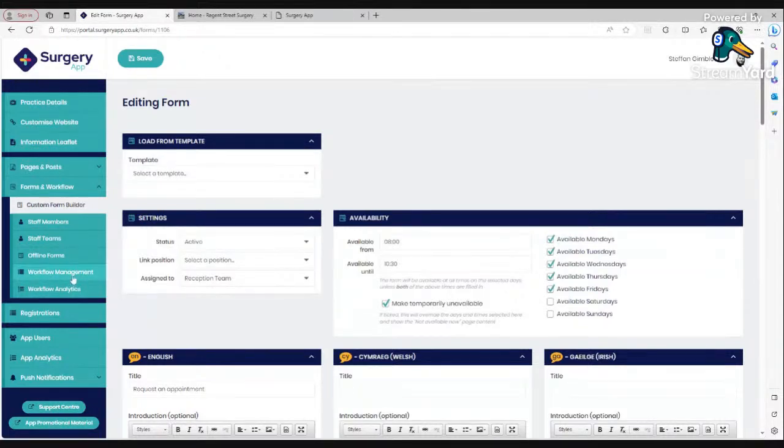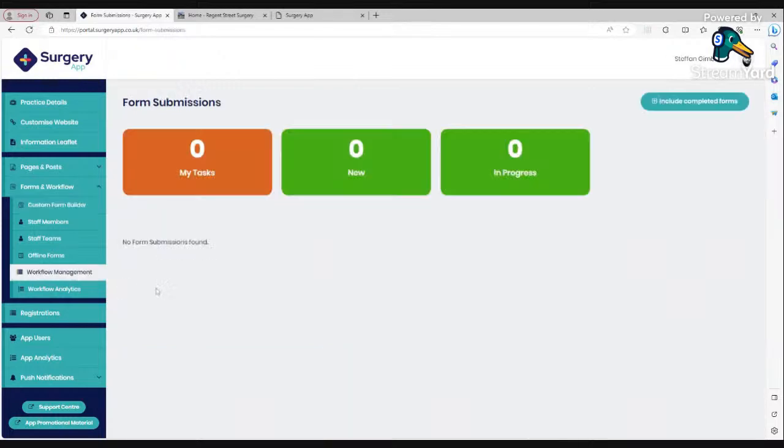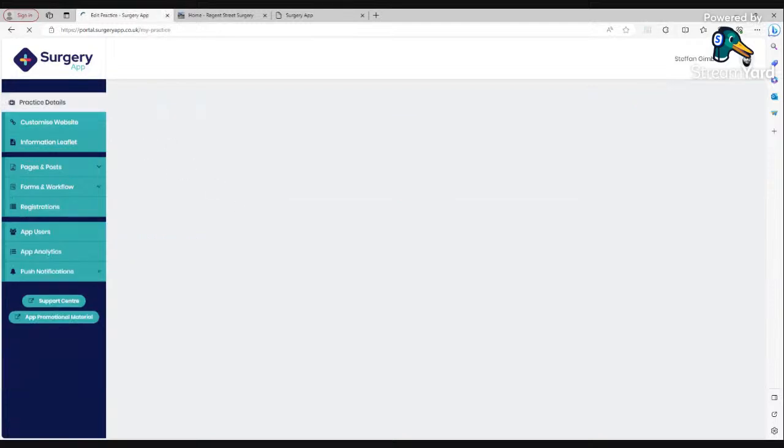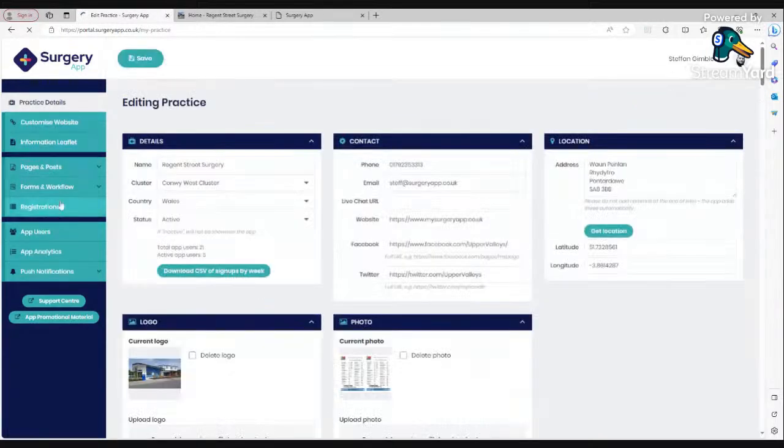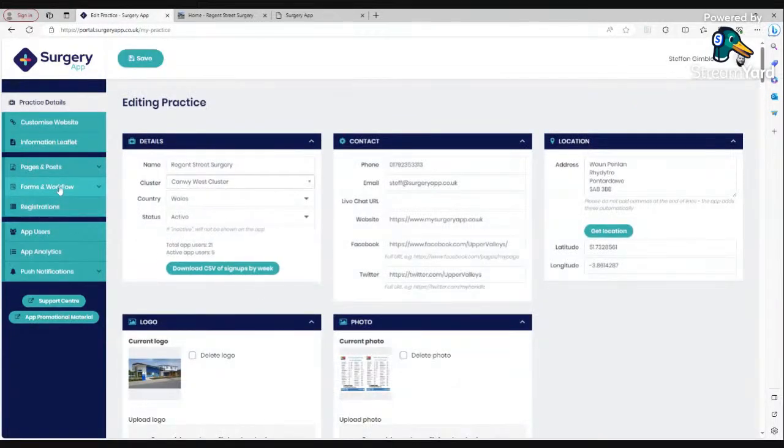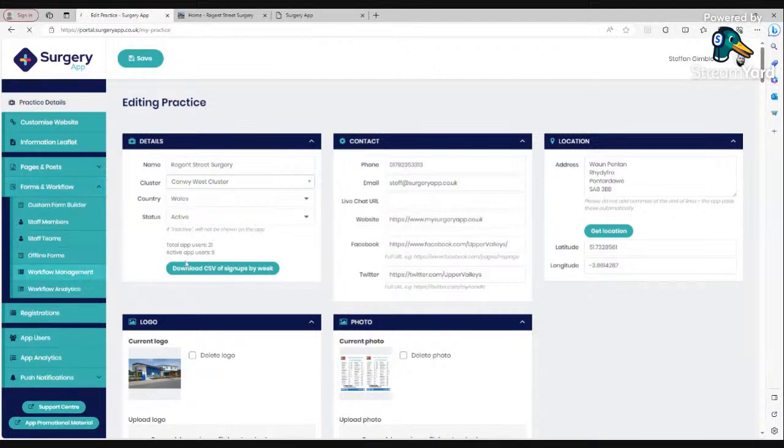So the workflow system, depending on what view you set up, this is the workflow management. So if you're a manager, you will have access to all of these tabs here. But if you've been set up as a staff member, you'll only have access to workflow management and registrations buttons. The staff can't change any details in your website or app. So let's go into the workflow system. So this is the workflow dashboard.